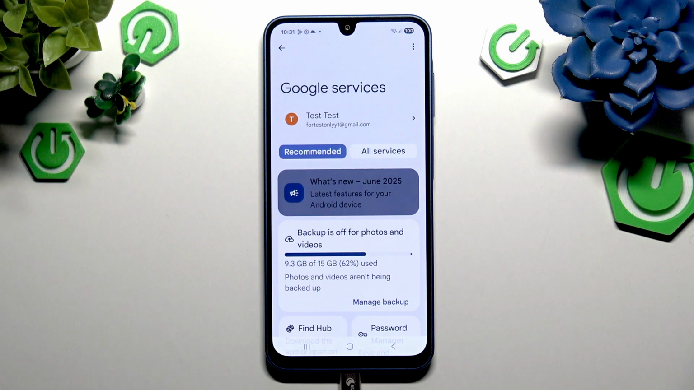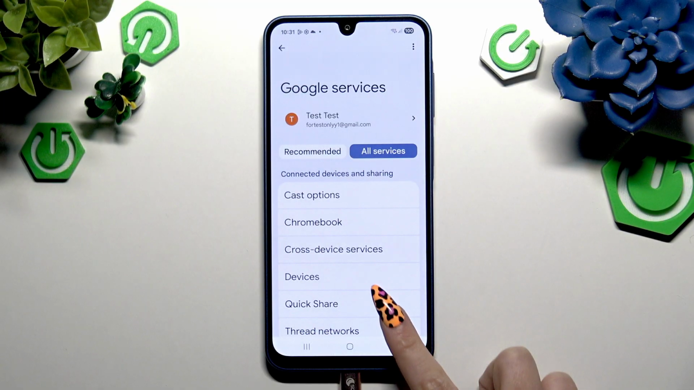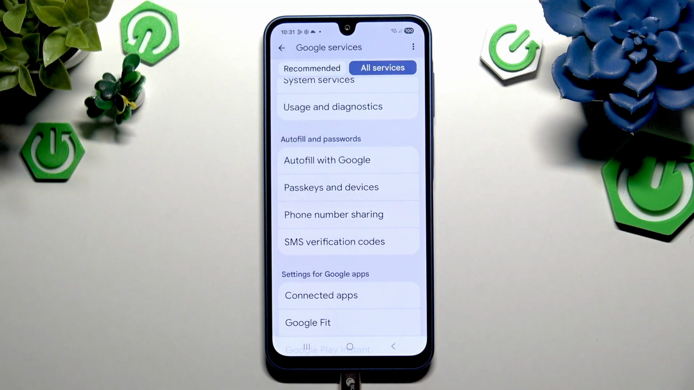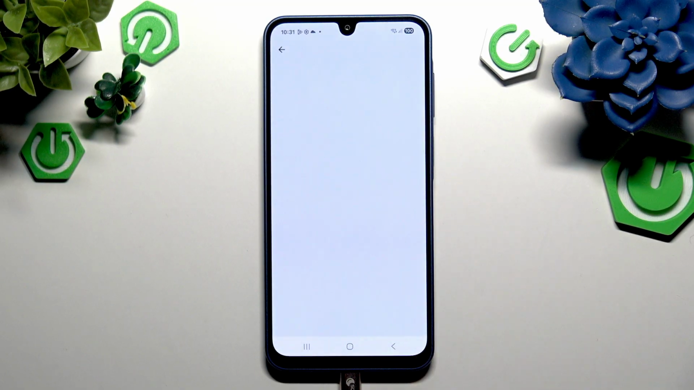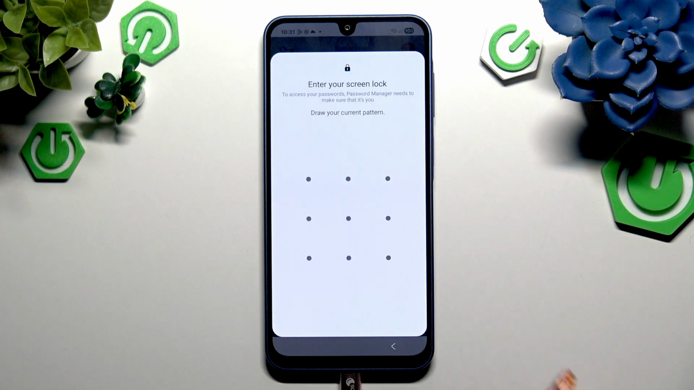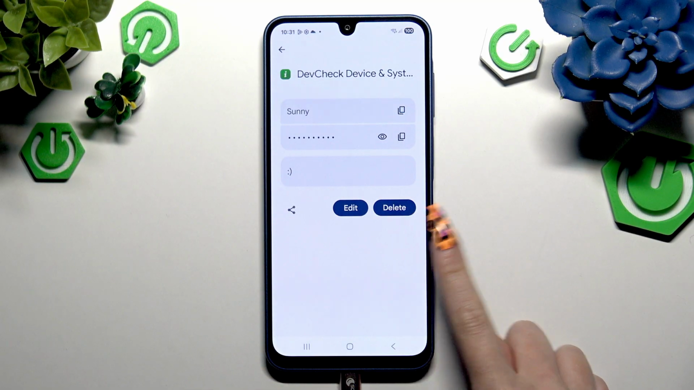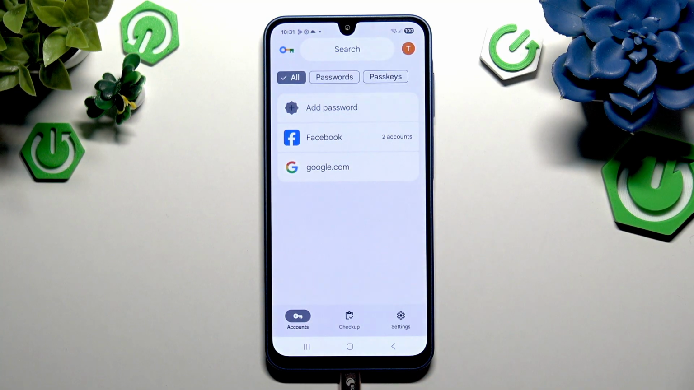To access Google Password Manager, you need to select all services first and then scroll until you see Autofill with Google. Click on it and hit Google Password Manager to pick any password you wish to delete. Enter your screen lock, hit the delete button and confirm your choice in the pop-up.